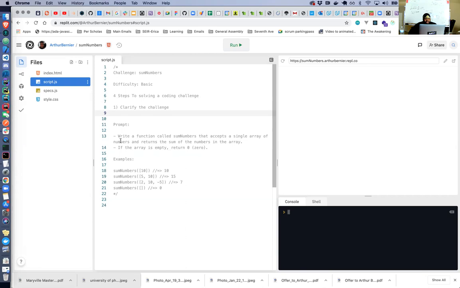And by me trying to clarify the challenge, what I'm going to notice is that I have to create a function. The name of that function is going to be sumNumbers. So I need to name my function sumNumbers. It accepts a single array. So it accepts one parameter, right? That's an array of numbers, which means it's telling me that I'm going to accept an array of numbers.